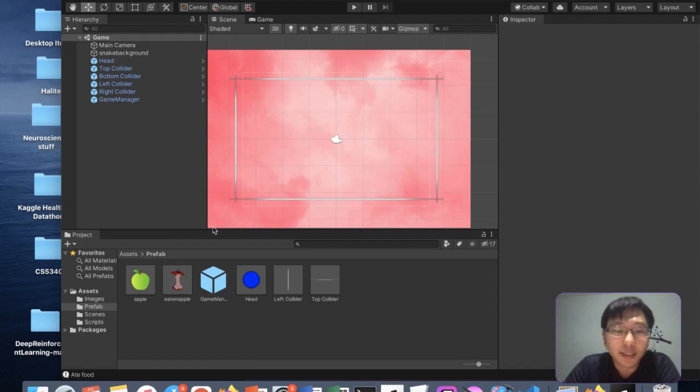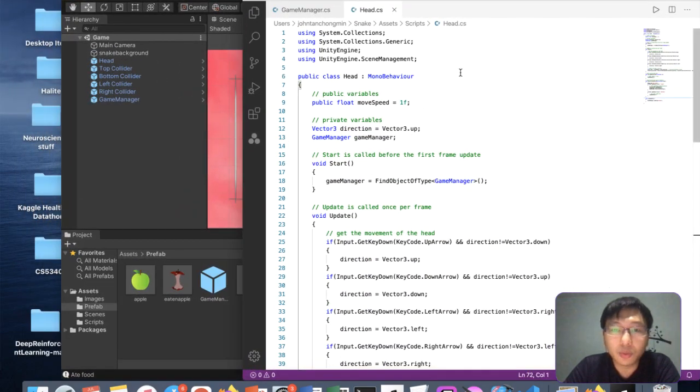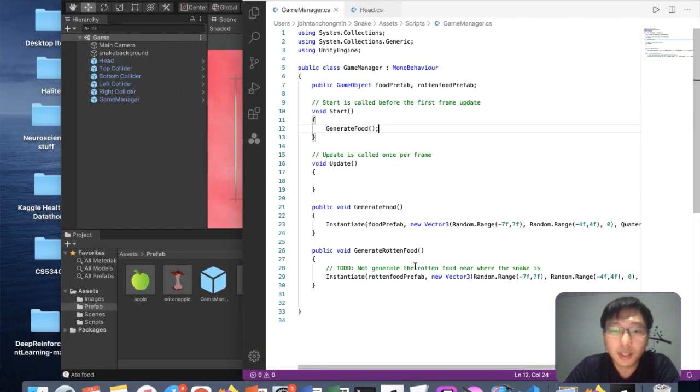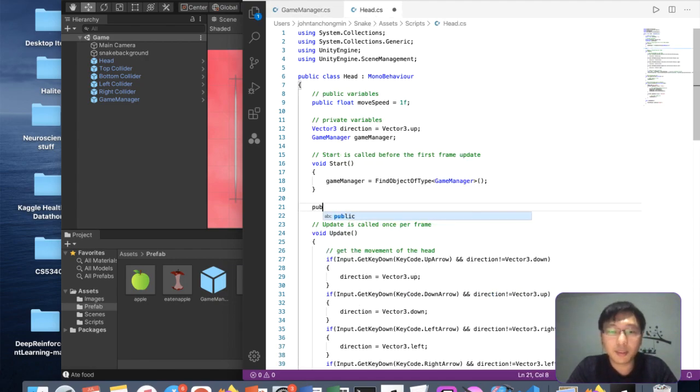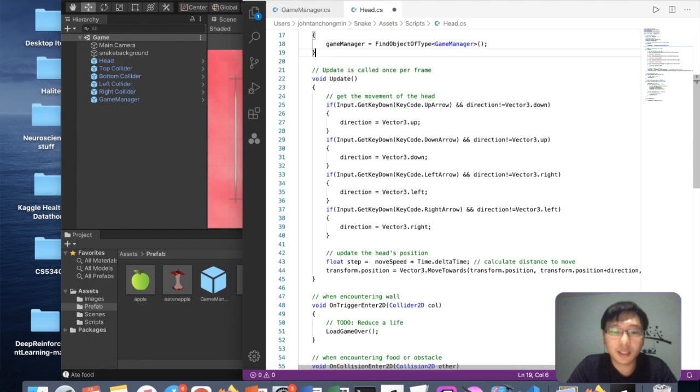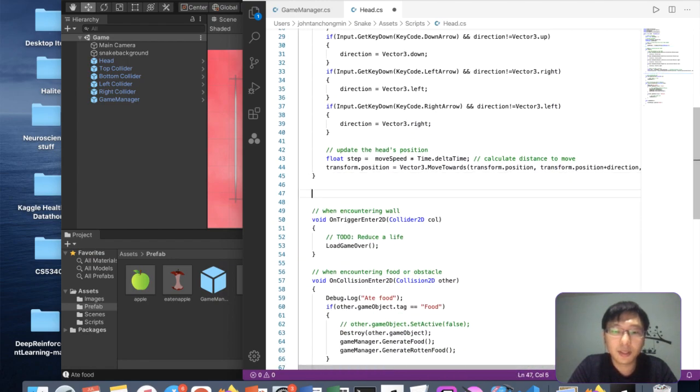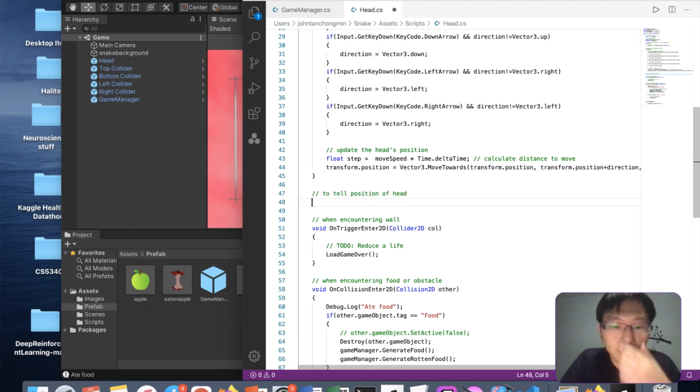Okay, so let's see. What do I want to do? I want to actually create this to do here. We do not want to generate the rotten food near where the snake is. So to do that, we need to find out where exactly is our position for this. So maybe over here we have a public function, at the bottom, to tell position of head.